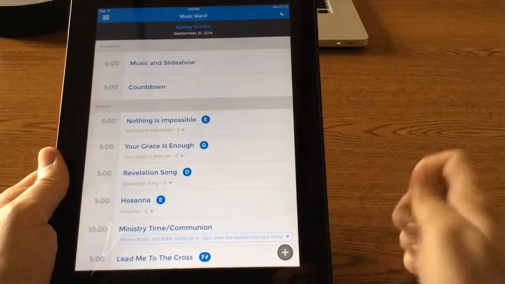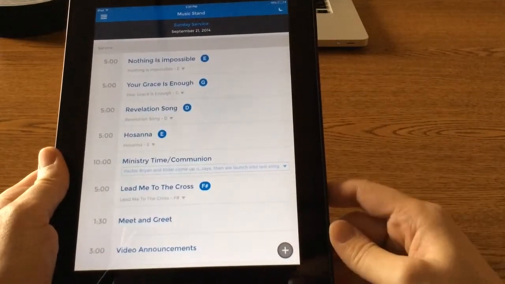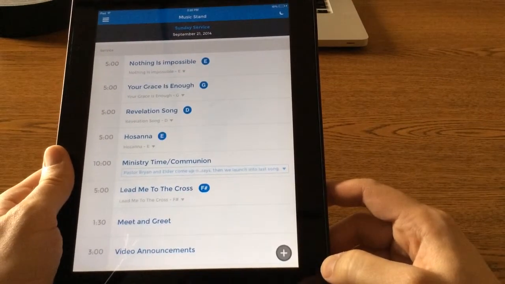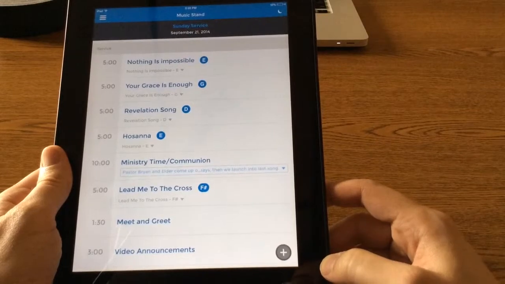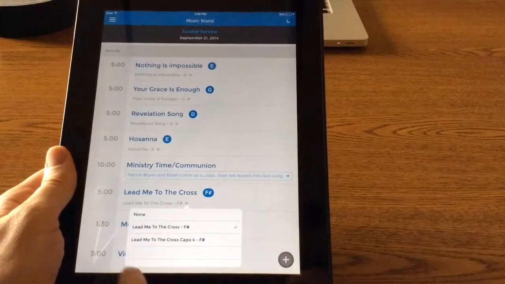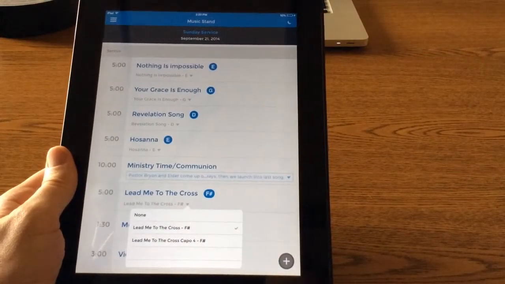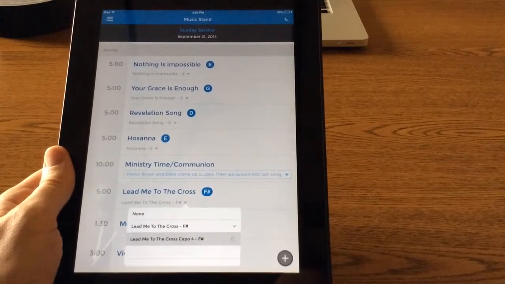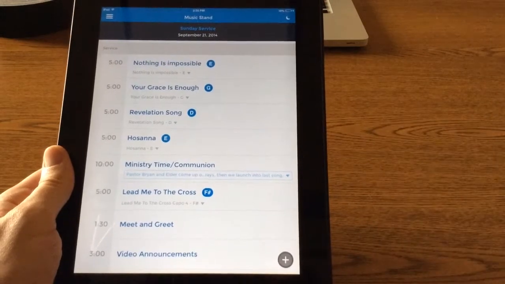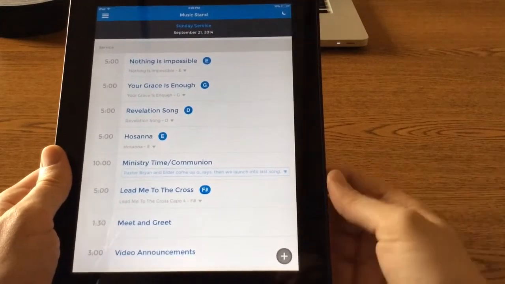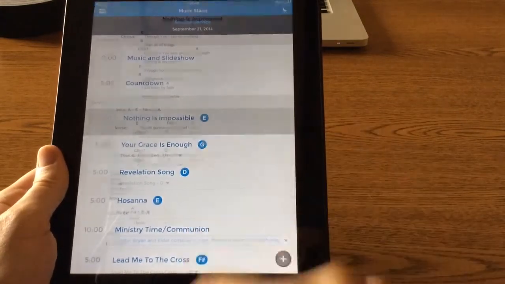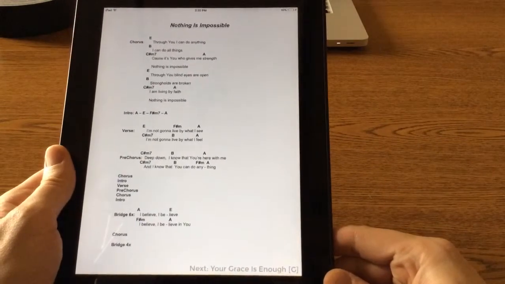Now, here's all of our songs that we have for the worship order. And underneath, you'll see the names of the songs again. These are the actual names of the chord chart attachments. The reason this is important is, for example, Lead Me to the Cross is in F sharp, but if I tap on that, you'll notice that there's the capo version of the chart. Since I'm an acoustic guitarist, I'm going to hit that one, and that way the capo version will come up, because that's the chart I want and need for practice and Sunday morning. So that's really cool. If you want to see the actual chart, all you do is just tap, and it brings you to the chart.